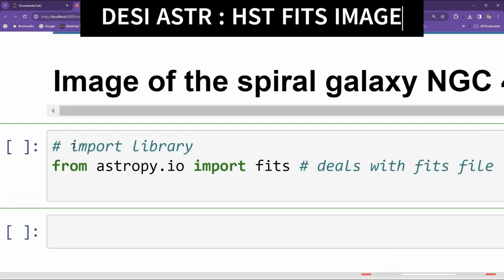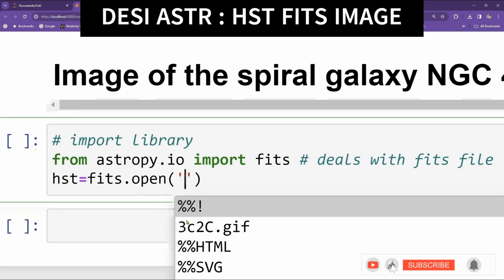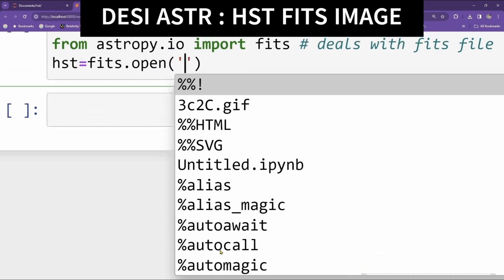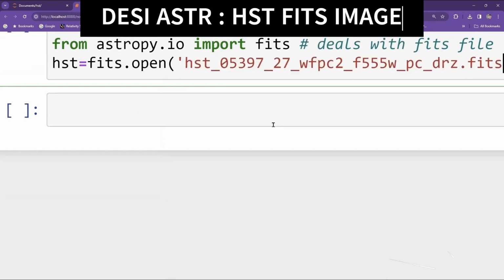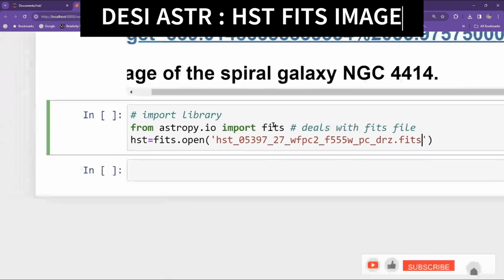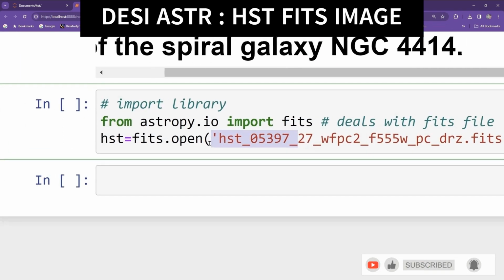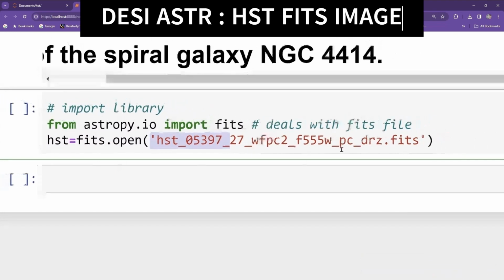Now I will read this file. So I type here hst equal to fits.open, and I will give my file name. Here you can see this is my file name, hst5397.fits. Okay, now we have read the file.